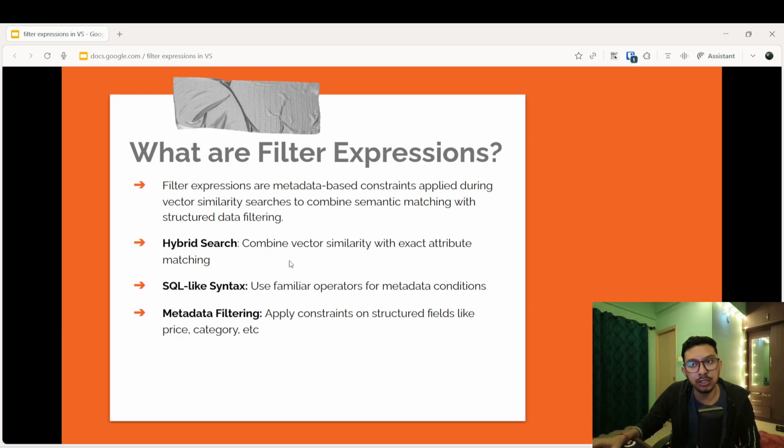It's a hybrid search, where we combine vector similarity with exact attribute matching. It uses a SQL-like syntax, which we will look into in our code. This is basically what we call metadata. We are using some attributes, and we are using filters on those attributes.